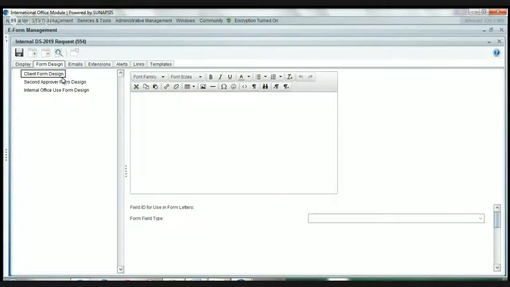So what you notice here is that you have client form design, you have a second approver form design, and internal office use form design, okay? In every case, you will always be creating a client form. That is, consider that your primary form. If you then have a form that has to be approved by somebody else, which we call the second approver, which I've demoed in our eForms, you would also have to build a form for that person, right? They're going to be connected.